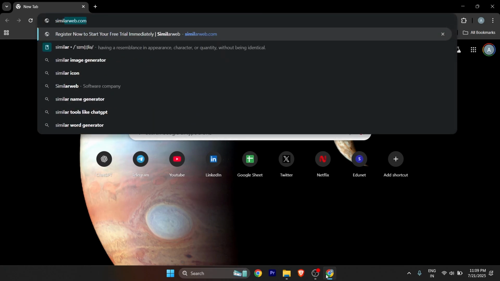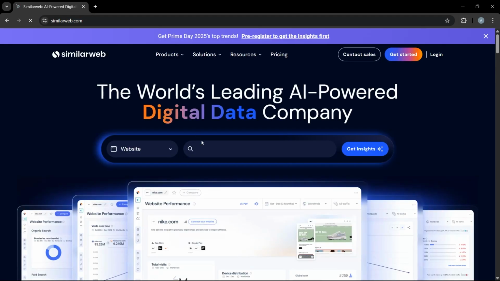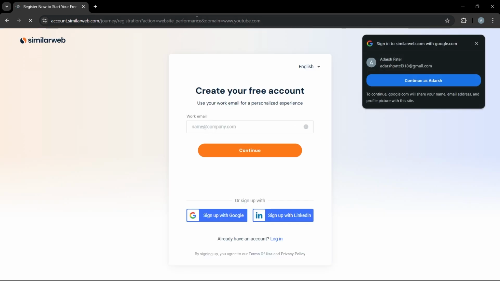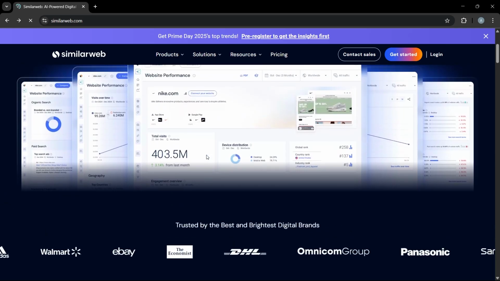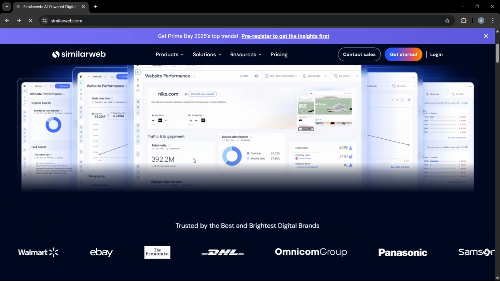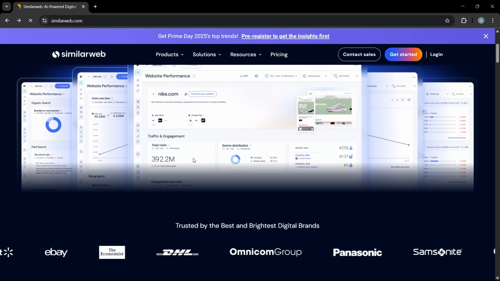Now here you have to search for similarweb.com. You can see the right URL over there. Wait for it to respond, and once it opens, it will ask you to enter a domain. For example, if I write www.youtube.com and hit Get Insights, it is going to give me the insights about that particular website. It may ask you to sign in, and once you do, you can see an example of how detailed the statistics are that it provides for any particular website.